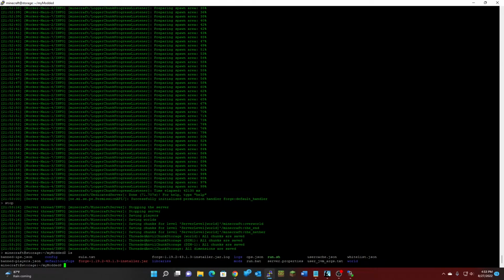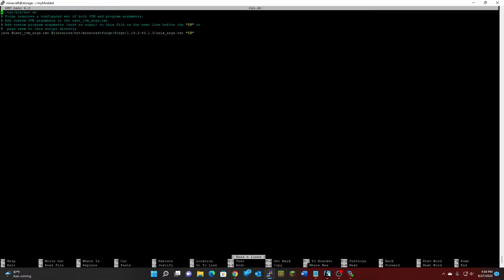Okay, so inside of the run shell is the script for running the Forge application that is going to allow us to use mods in 1.19.2. And as you can see, it's just saying Java, user Java args txt.